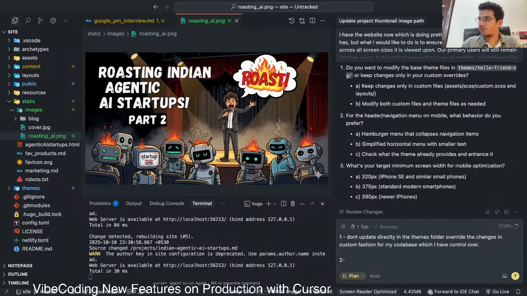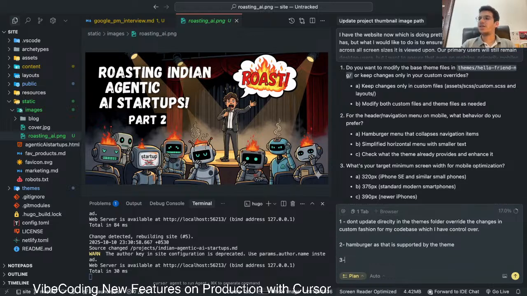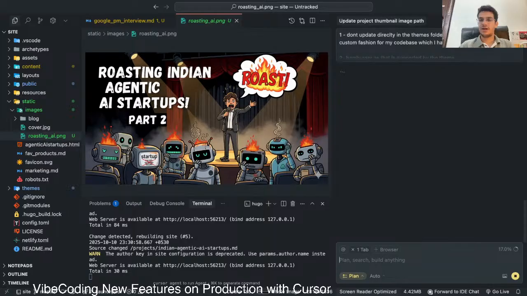Let's answer the second question. For the header navigation menu, what behavior? Hamburger, or simplify with smaller text. Hamburger, as that is supported by the theme. There is already a hamburger menu like we saw, but let's see what it does. Minimum for mobile optimization: standard modern smartphones, right? So let's do that and press enter.